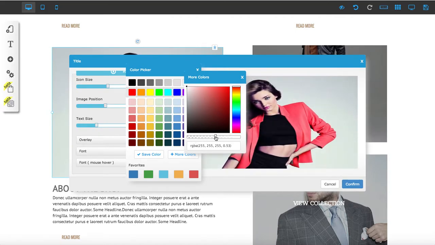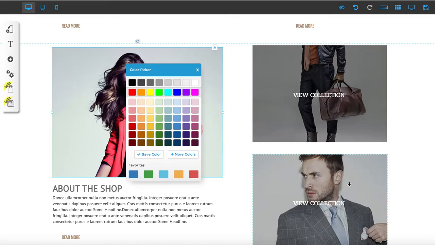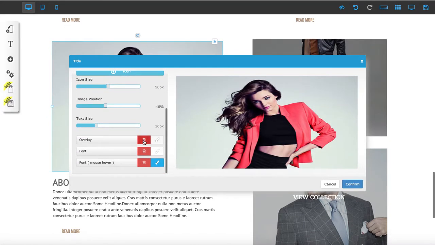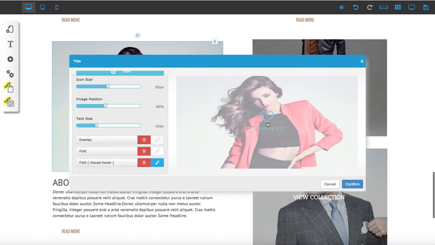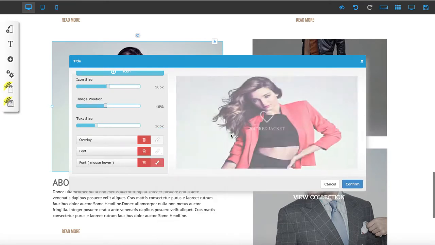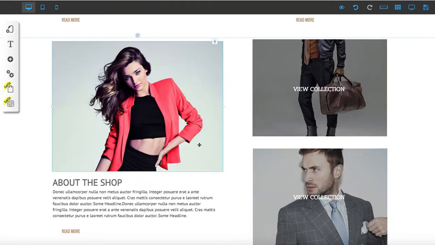Let's go back here, and then we're just going to confirm that. Let's come back into our hover. Now after we do that, we're also going to change the font color and the mouse over color if we like. I want something that works better with this screen, so we're going to do something like so. Once you do that, you can confirm again.